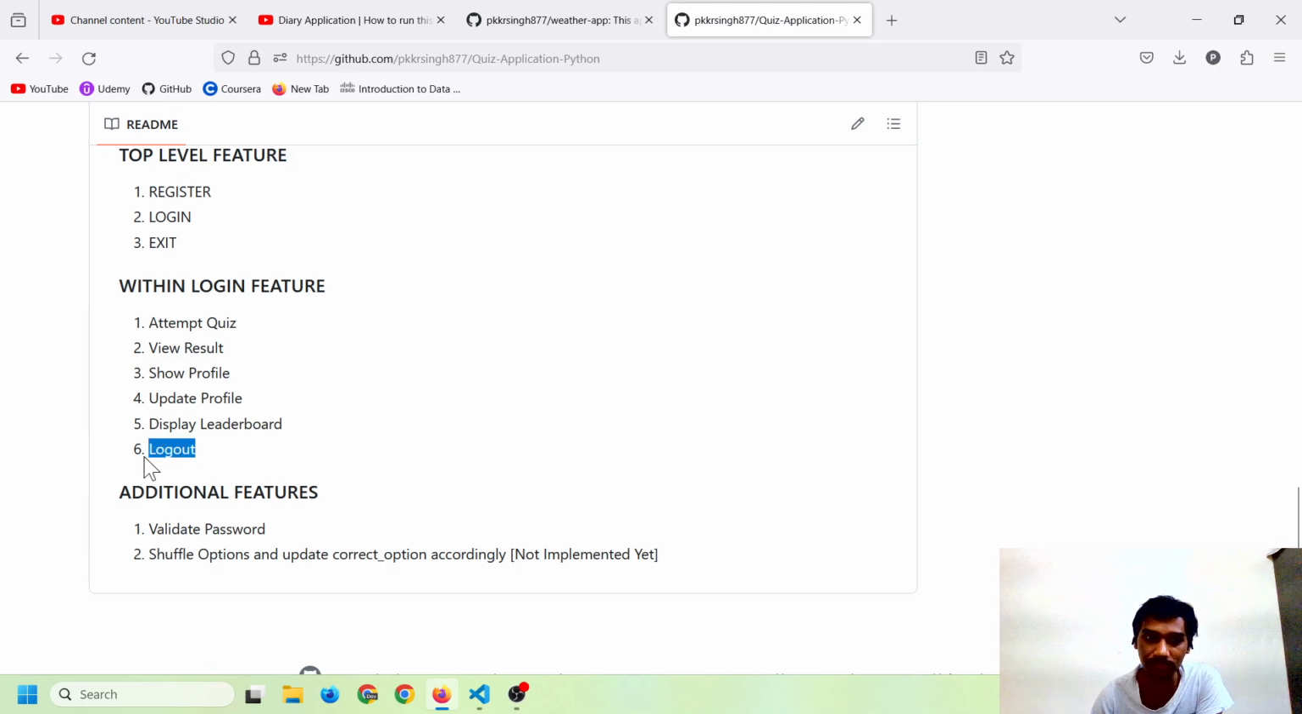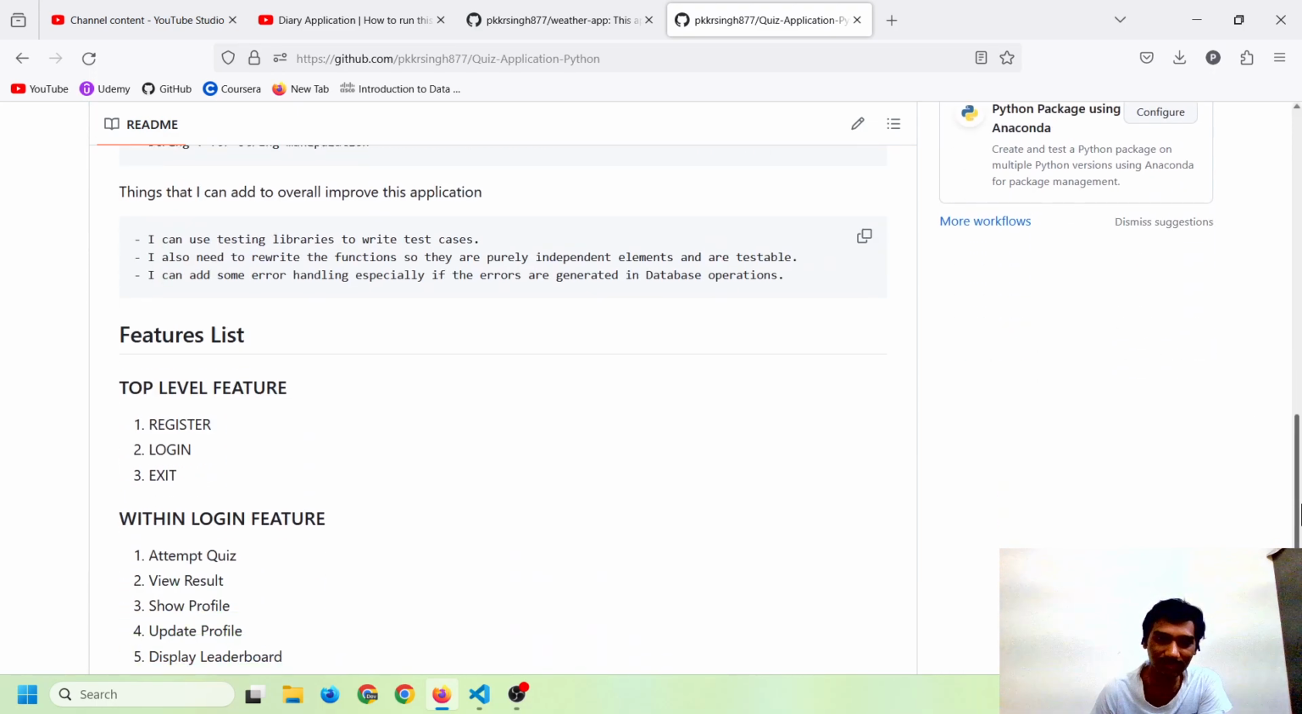Then there is the logout functionality, so that if the user is done with what they have to do, they can log out of the system. If they log out, they go back to the top-level feature. They can try to log in again with perhaps a different user ID if they have multiple ones, or if they choose to exit, that is also allowed.